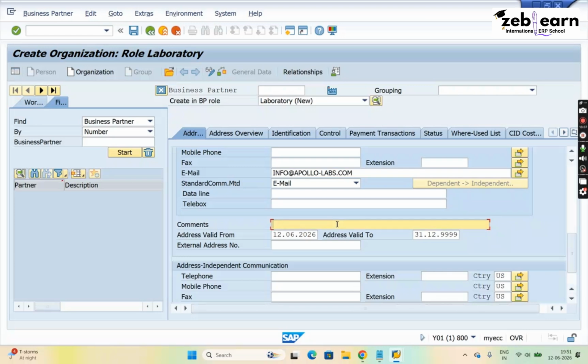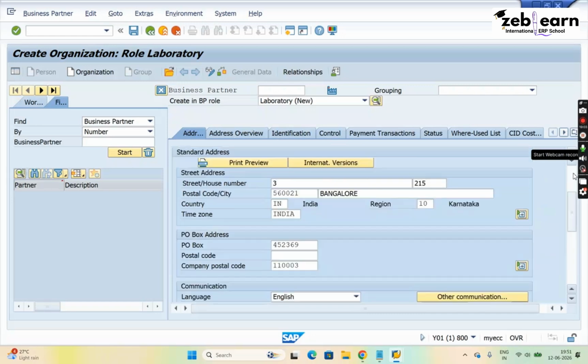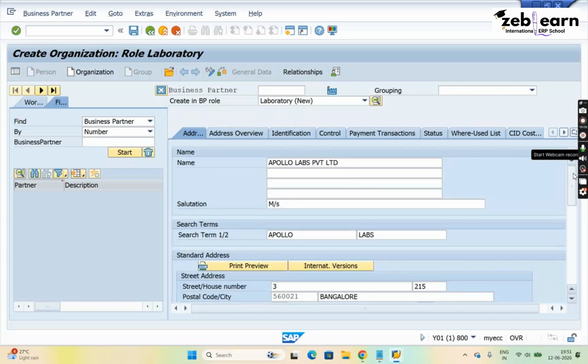Then you can add a small comment for this laboratory. Like you can say this is a new laboratory, or this is a new business partner. You can add a comment like that. Then again press enter and go to the second tab. So the first tab is all about maintaining the communication details about that laboratory, like the address, name of the laboratory and other communication details.